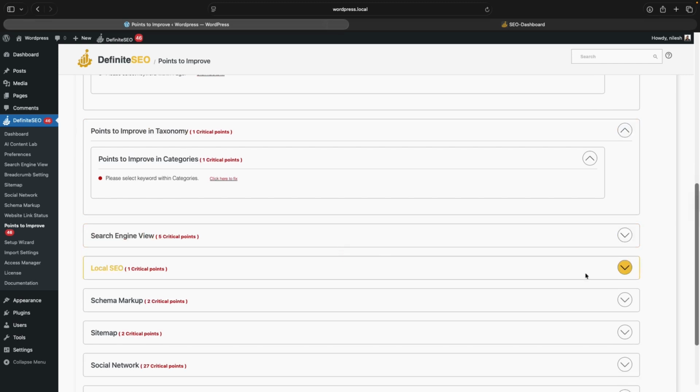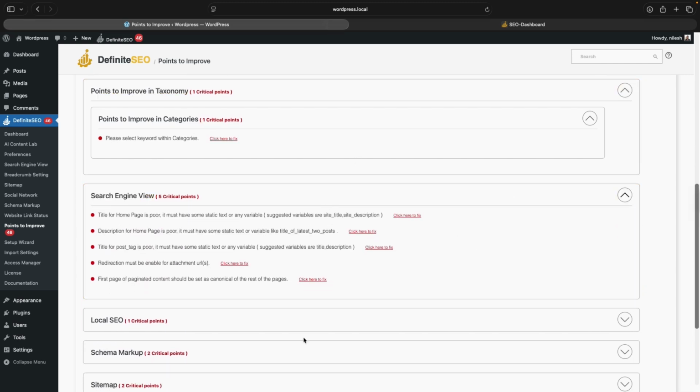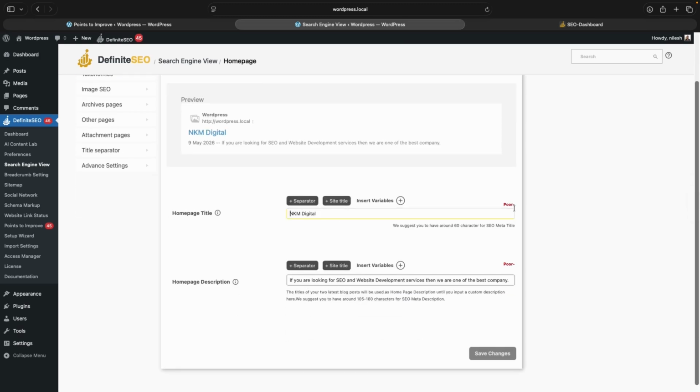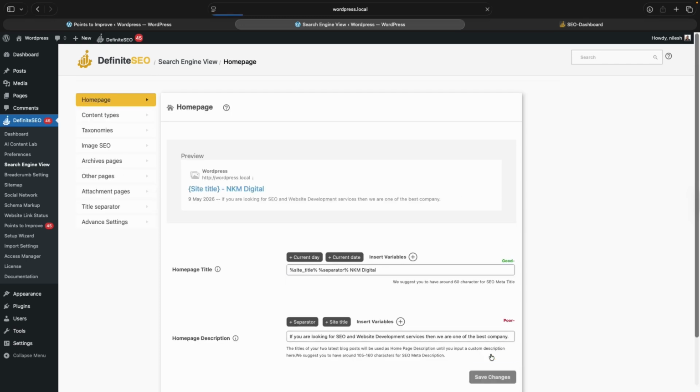Here you can check out all the details, and it will show all the errors, like the title for the homepage is poor, it should have some static text or value. If you want to fix it, you have to simply click here, and it is showing poor. So here let me just add home. If I want, I can add a variable, so I will click on this plus icon, then click on the site title, and after that you can add a separator. Now it is showing site title dash ncam digital, and it is showing good. So I will simply click on save changes.